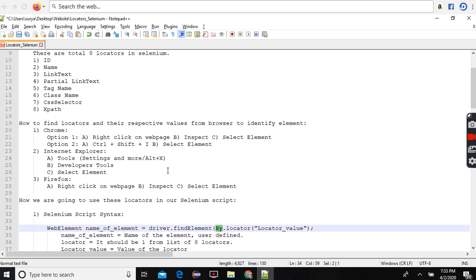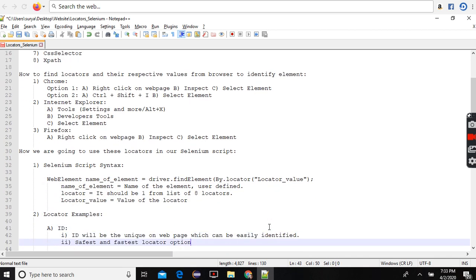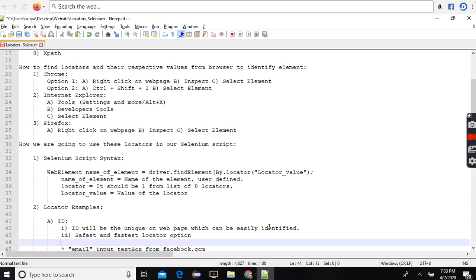So by is again a keyword, then dot. If you put dot, then it will automatically give you all the options for the locators like id, name, class, link text, and all that stuff. Then this locator is nothing but id, name, link text, all these above things. Okay, and then the locator value is, you have already seen, when you find the locator in the inspection window, it will have the locator value also. Okay, so this is about the syntax.